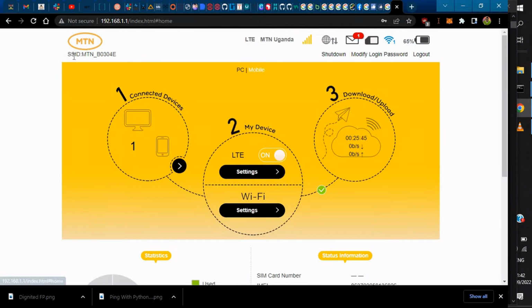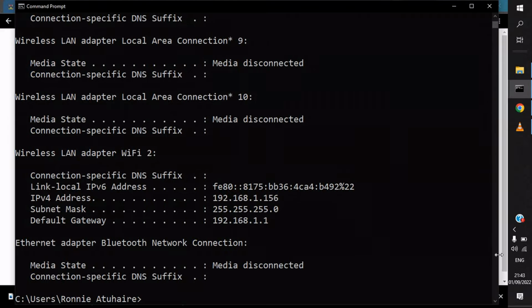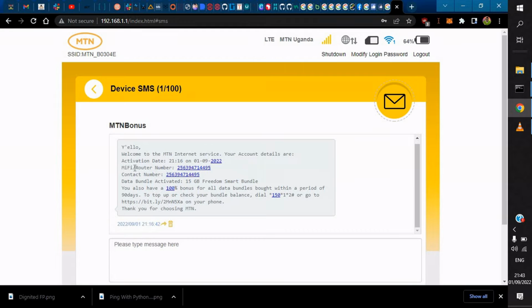Wow, it tells you the SSID name, and here it gives you the structure. It's on LTE, long-term evolution. It's basically 4G plus, and then the signal strength, the connection status. I have an unread SMS. You are welcome to the account details. As you can see, I've just activated this, and it's actually 21:43. So this is the right time that this message came in a few minutes back.